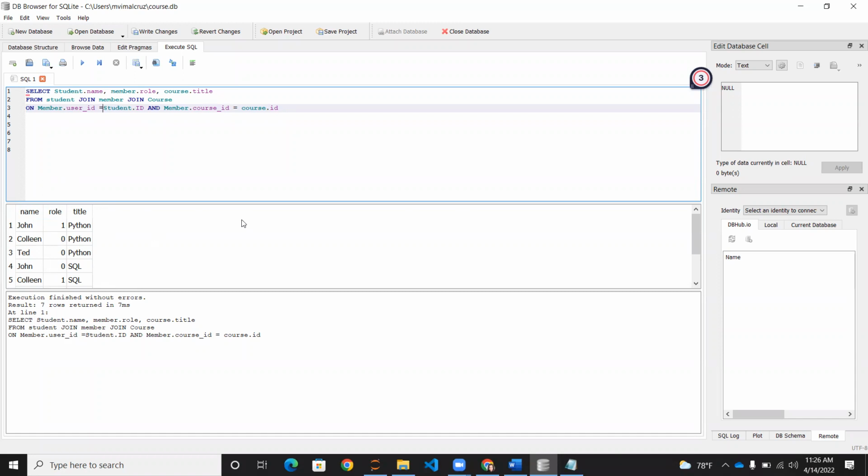So for this multiple table practice, you have to submit the screenshot of the student table, the screenshot of the course table, and the screenshot of the member table. And then this screenshot, just take a screenshot and submit it. Yes, this screenshot, the query screenshot.